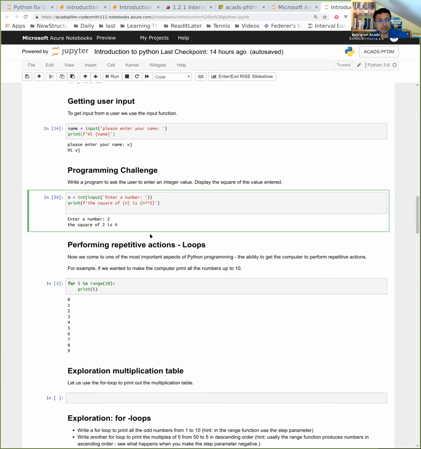Praveen, Kiran, are you good with this example? Yes, we are typing the example, Vijay. Is it okay? Yeah. Take your time. Just let me know when you're done. As soon as you're done, just tell me.